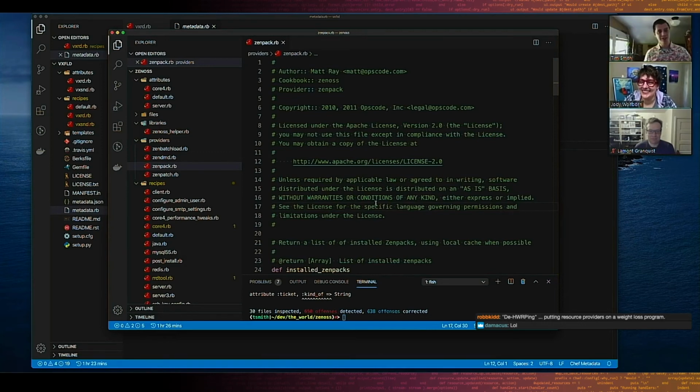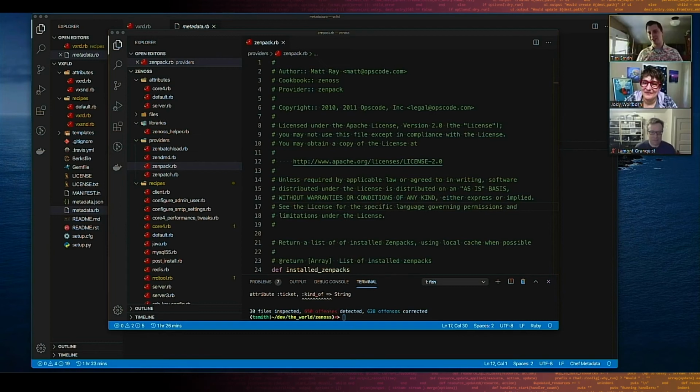Rob says DHWRPing, putting resource providers on a weight loss program. Yes. They legitimately get a lot smaller. You can take some resources that were these 500 line crazy monsters with initialize methods and all this stuff, and you're like, whoop, oh look, it's 15 lines, cool.